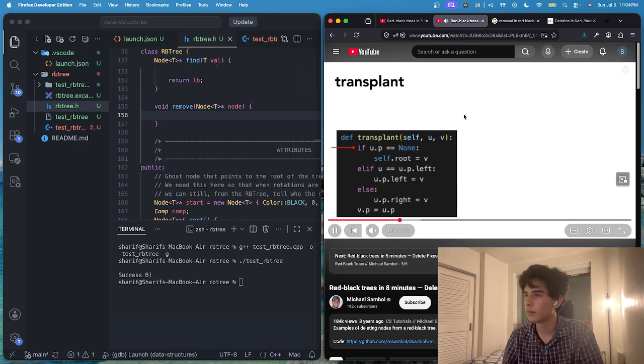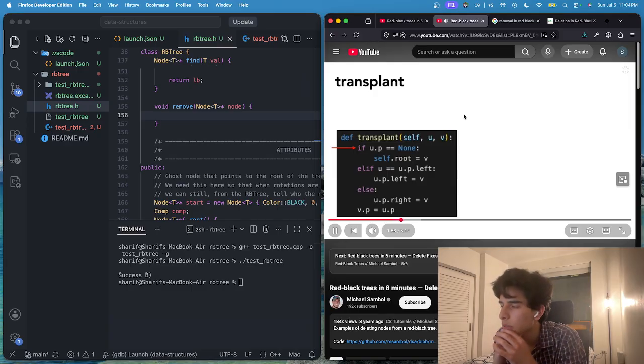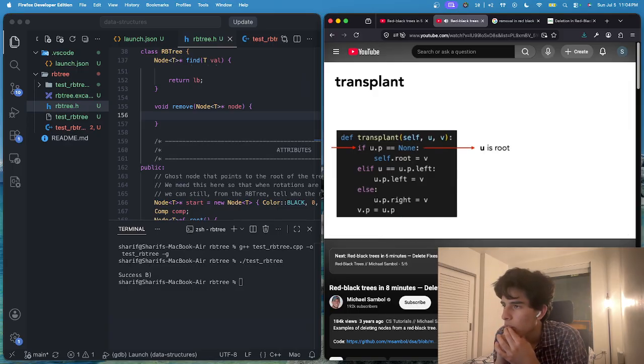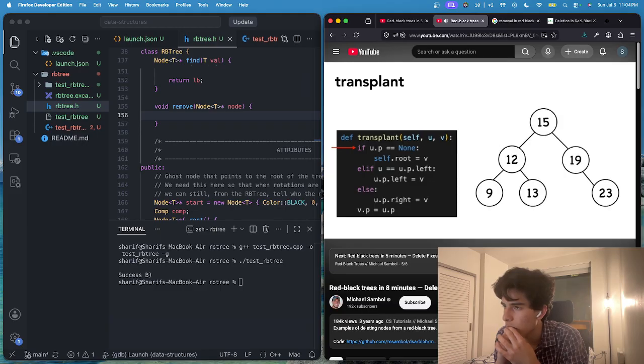Let's take a look at the first condition. Again, this is when U is the root. I'll demonstrate with the tree on the right. For now, I want to completely ignore the color of nodes. Also, I'm intentionally not including any nil nodes, so the slides remain uncluttered. Let's say we want to delete 15.